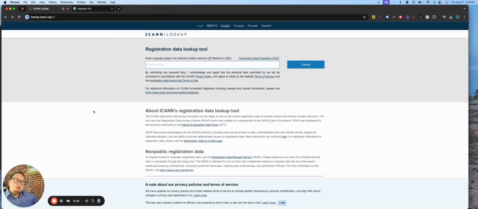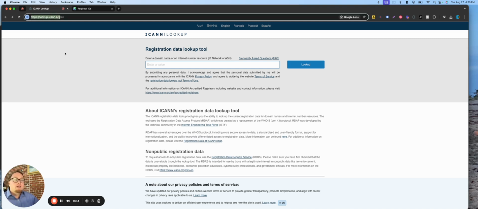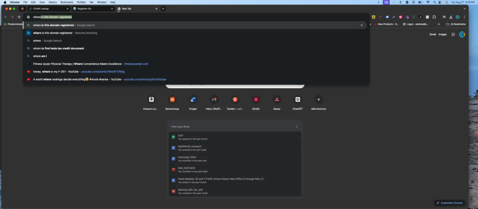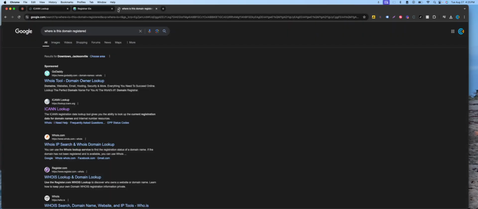Today we're going to learn how to find out where a domain name is registered. So let's get started. The first step is going to be to navigate to lookup.icann.org. Another way that you can find this is a simple Google search of where is this domain registered.